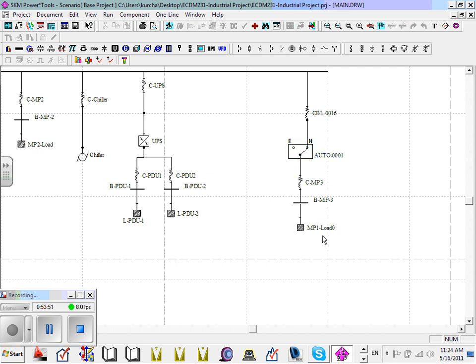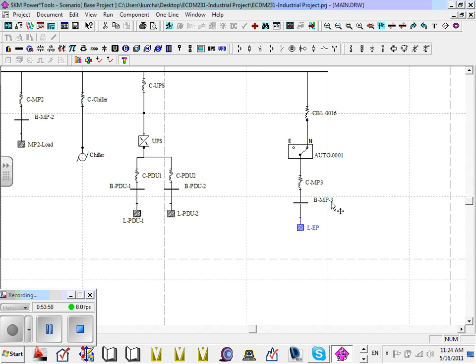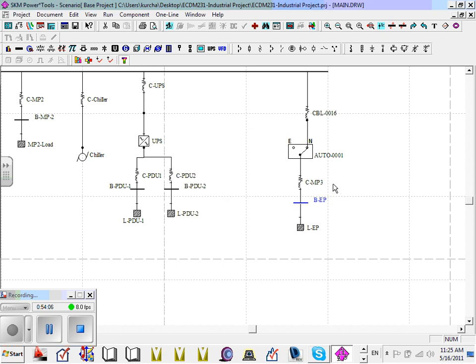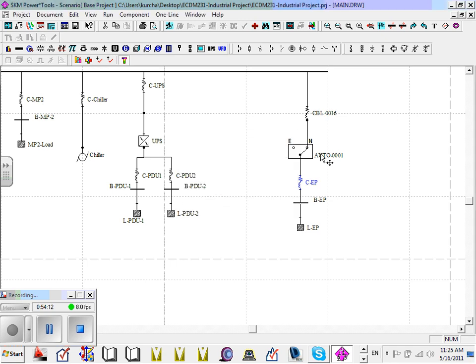Let's name it. Yeah, let's name the load, guys. Start with the load. L emergency panel, right? EP, and the bus is going to be also an EP bus, dash EP. So when I look at it, emergency. The cable is going to be too. EP cable. I'm just naming them while you guys.